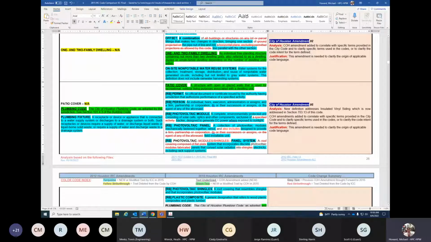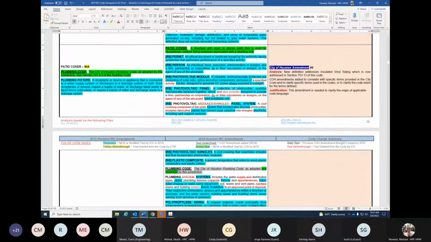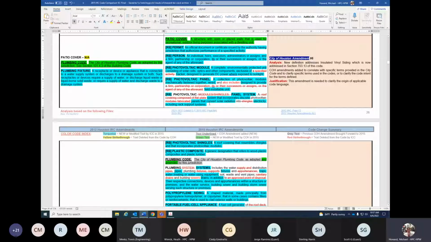So in this case, 1 and 2 family dwelling is an individual freestanding structure containing not more than 2 dwelling units, also referred to as a dwelling duplex or a single family dwelling, depending on the number of dwelling units within. So a 1 or 2 family dwelling is both a duplex or a single family residence. But it is not a townhouse, because a townhouse has 3 or more dwelling units.